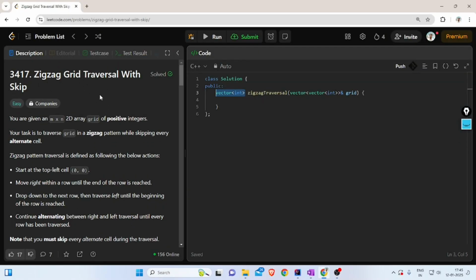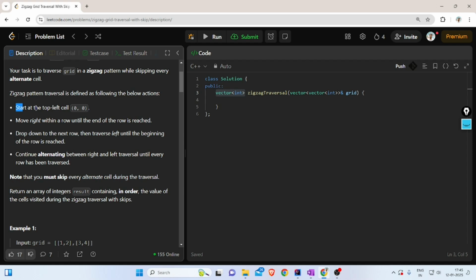First problem, zigzag grid traversal with skip. We're given a grid m cross n of positive integers. We need to move in a zigzag pattern, which is defined here. Starting at 0, 0, move right within a row until the row end is reached. Drop down to the next row and then go in the backward direction.